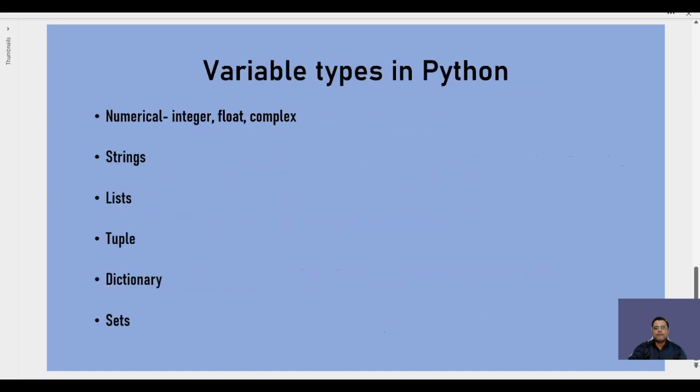Now there are various variable types in Python. Predominantly there are numerical types, which are integer, float and complex. We have strings, we have list, tuple, dictionary and sets. And from your data analytics perspective or any kind of data processing perspective, list and dictionary are very important data types in Python. So we'll be seeing everything in detail. So let's move forward to our Jupyter notebook.